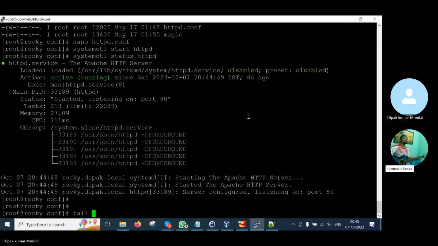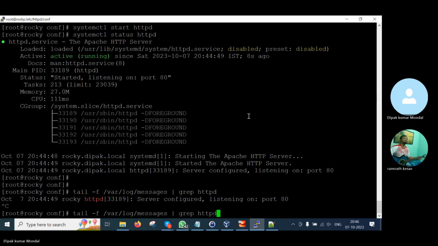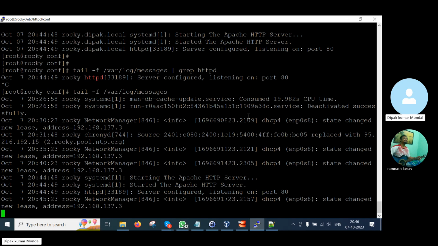We have to enable the service also. tail -f /var/log/messages. Not grep and all, not required. Leave it. Okay, listening on port 80. Correct. It shows a lot of things, started, starting, everything it shows.